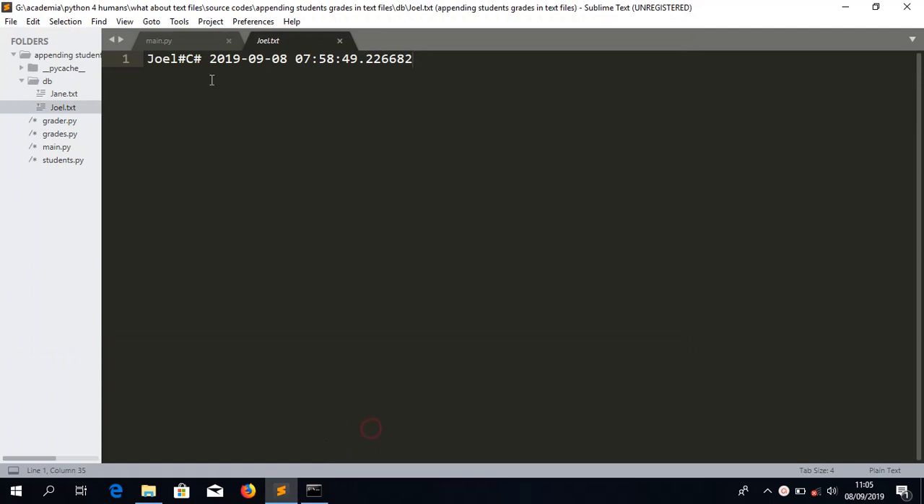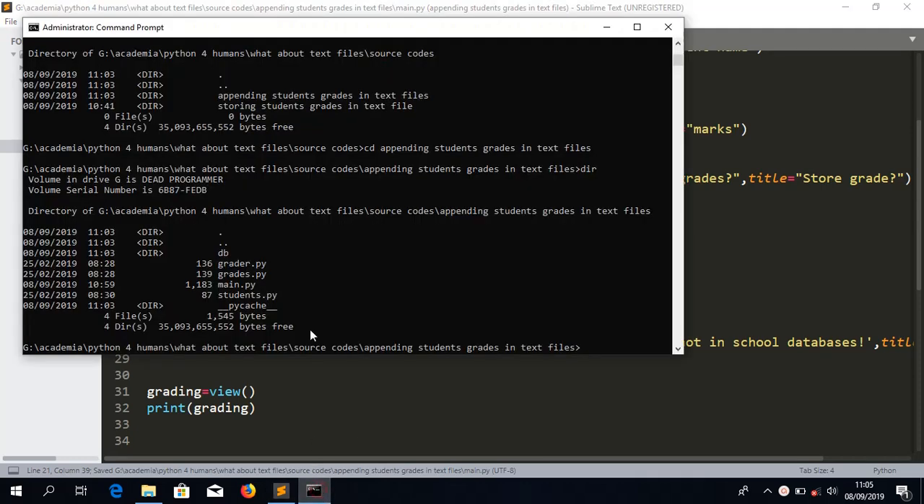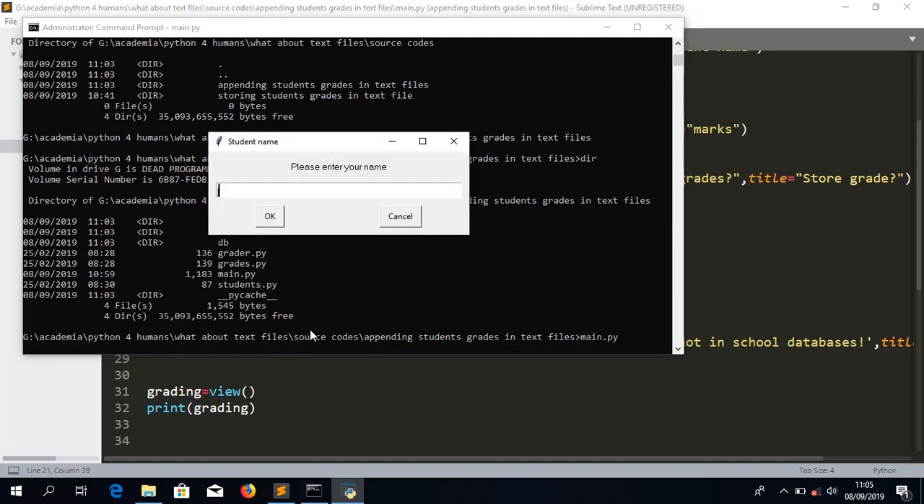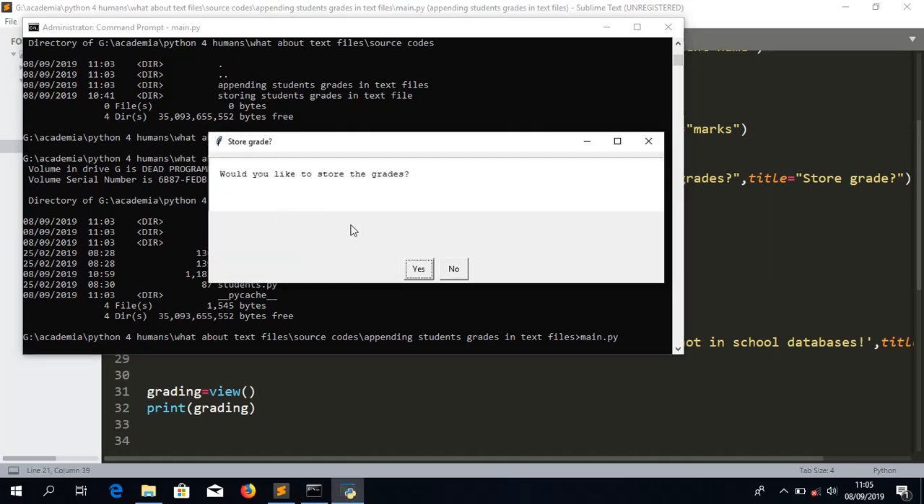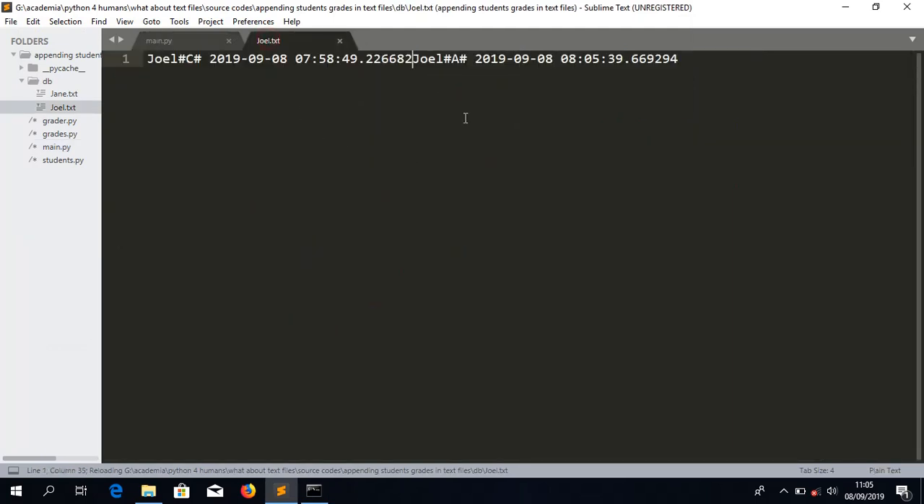It's simple. What we do here is you simply change this flag. Instead of write, you change it into append. So when you run our app here, I put Joel and I put Max, this time I scored 80, and then you want to store, yes, and then A. When we open our text file, you find that it has added for us Joel had A and all those things.